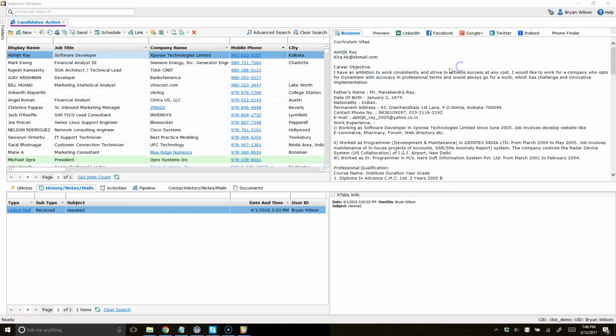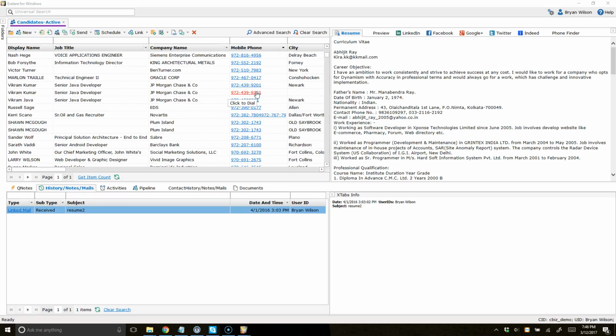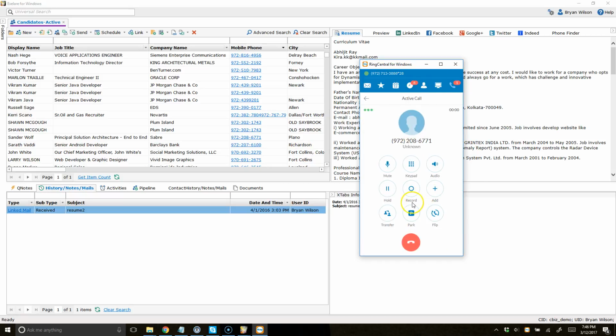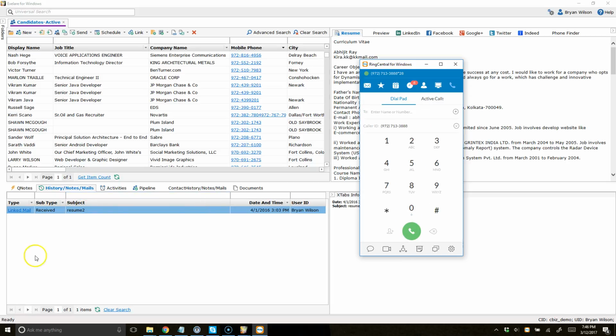So let's close this, and let's actually try calling someone here just using one of these phone hyperlinks. I'm just going to click on this hyperlink right here, and you'll notice that it pops open the RingCentral app and starts dialing out. So it's that easy. And then I can just click this to hang up. That's all you have to do. You click the button, and it opens up this window, and you're dialing the person you want to dial.